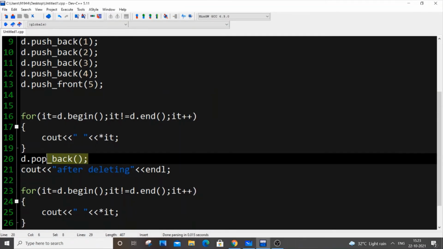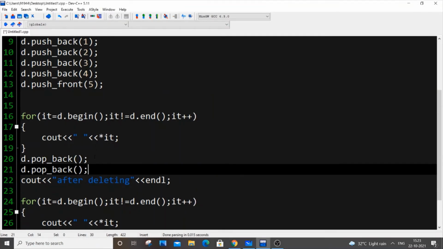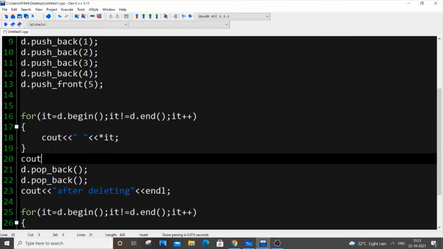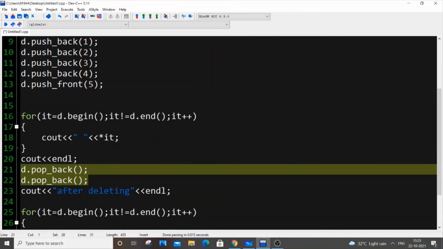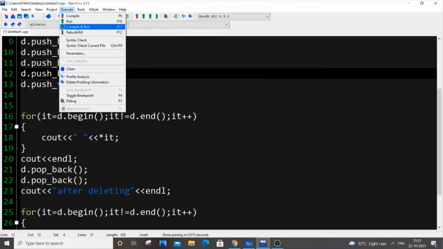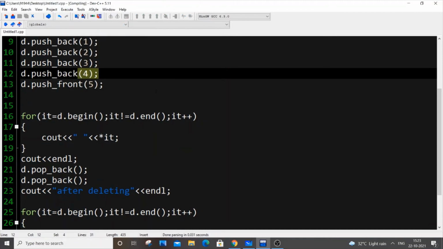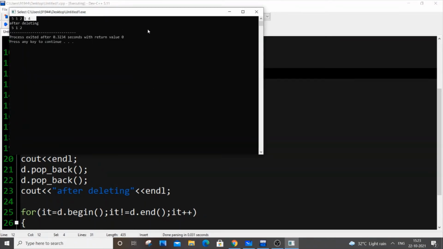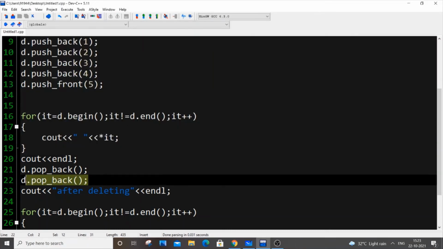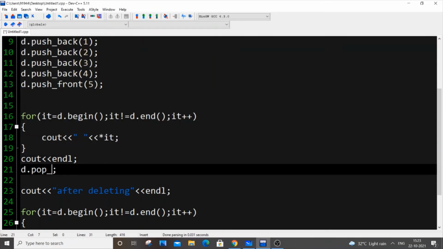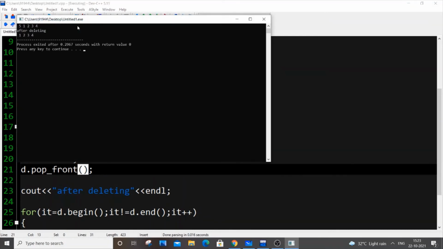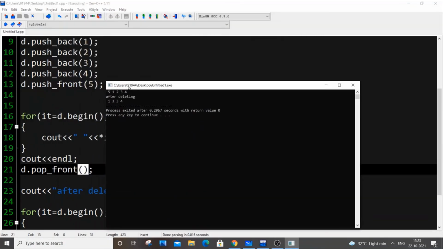And if we just copy this one and do it twice, let's have a cout handle over here as well, and I'm just popping back twice. So what will happen is that 3 and 4 will be getting removed. As you can see here, 3 and 4 are getting removed because I have used pop back twice. Now I'll remove this and I'll put pop front. That's the great advantage of using deque. We can delete at both the ends, insert at both the ends. As you can see here, pop front deletes 5 because it's the frontmost element.